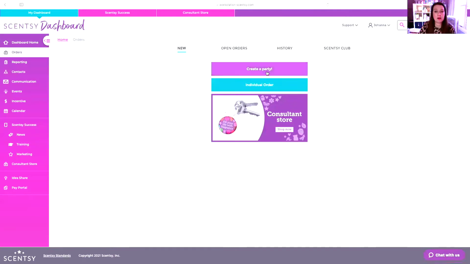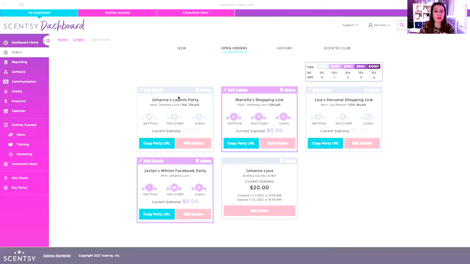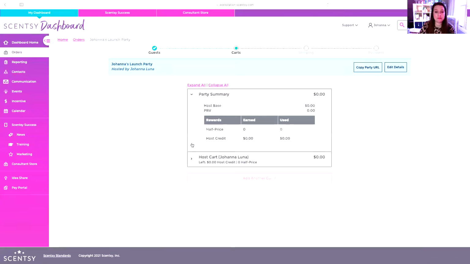Under your orders tab here off to the side, you have options. We saw this last time when we created the party. To go into the party already created, you want to click on open orders. And you'll see Johanna's launch party here. Now, I can go into edit details, and that would allow me to extend the party if I needed to for whatever reason, or I can click on edit orders so that I can add items to my order.